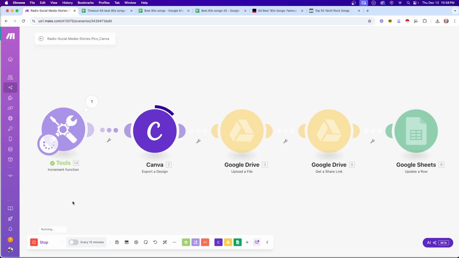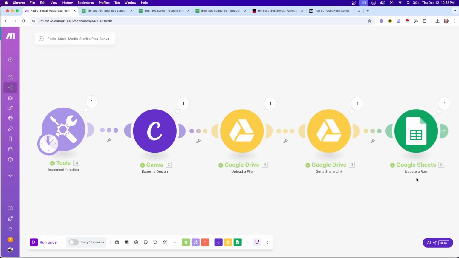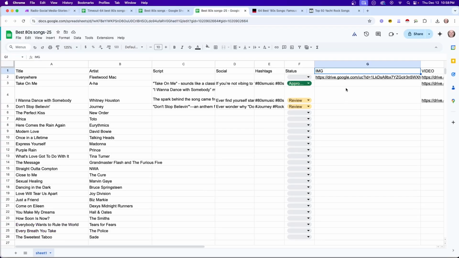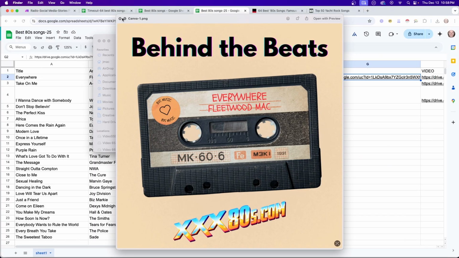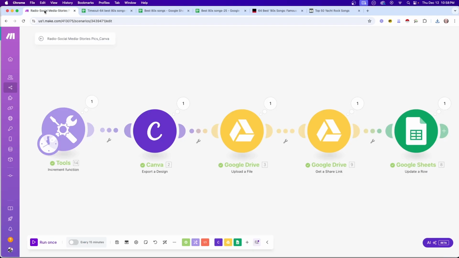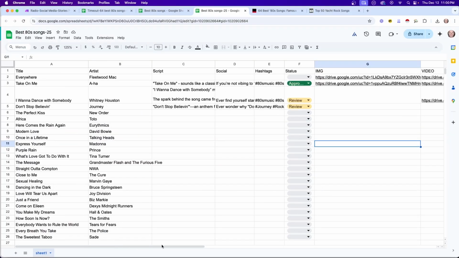It should be exporting our first image, which should be the Fleetwood Mac "Everywhere." Let's test that theory. Here it is. Everywhere, Fleetwood Mac. And there it is. Okay. Love it. So that is a solid workflow. So back to our spreadsheet.